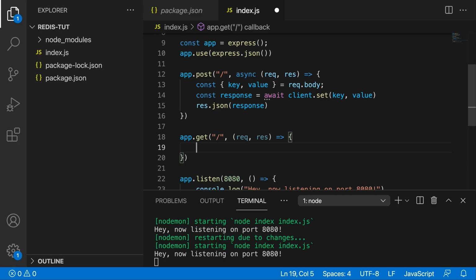And now what we want to do is retrieve data. Now again, remember, this is a key value store. So in order to retrieve data, we have to provide the key. So let's get the key from the request body. We're going to do req.body, and we're going to go ahead and get this key.